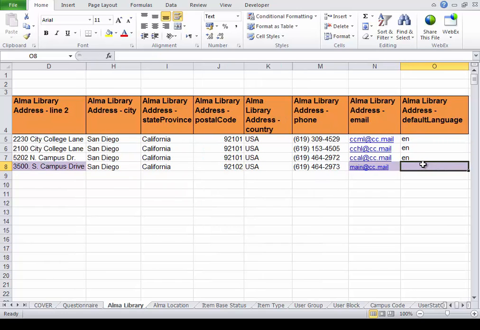In the last field, you need to enter in the default language, which indicates the language of patrons and staff members if it differs for each library. We're going to go ahead and enter in English. For more information about language codes, you can click on the link at the bottom of the Alma library slide in the PowerPoint.